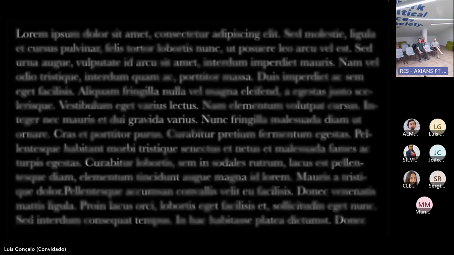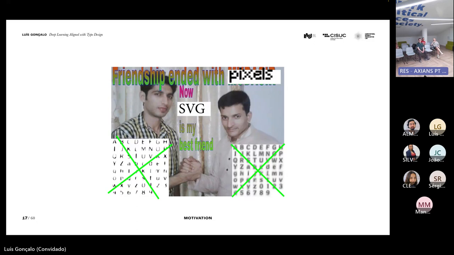So, just a small break. So, what is the solution to this? The solution is, okay, sorry. My friendship ended with pixels, now SVG is my best friend. So, what does this mean?